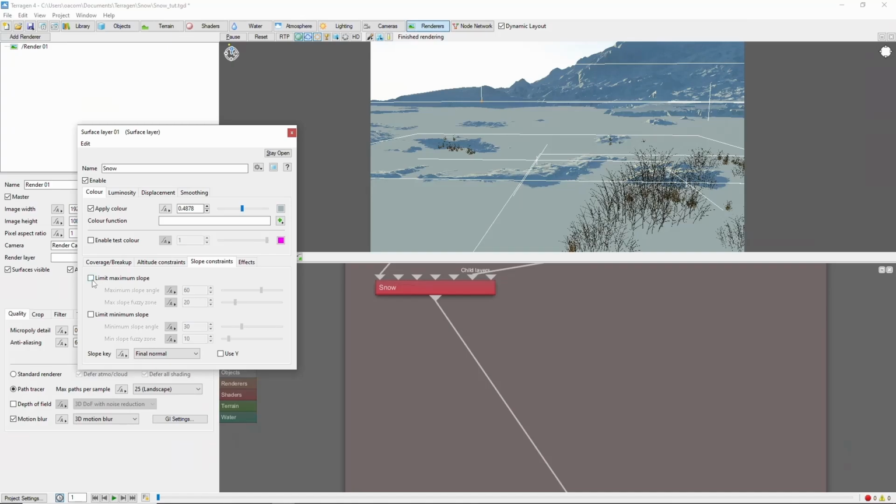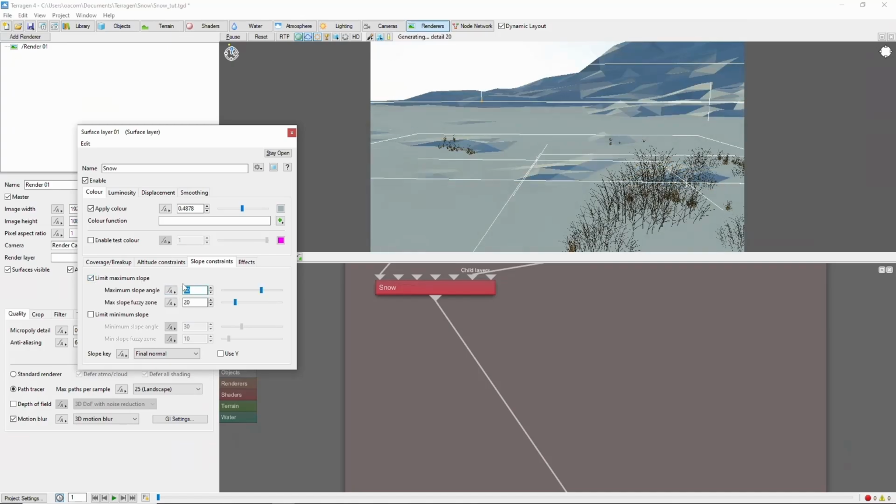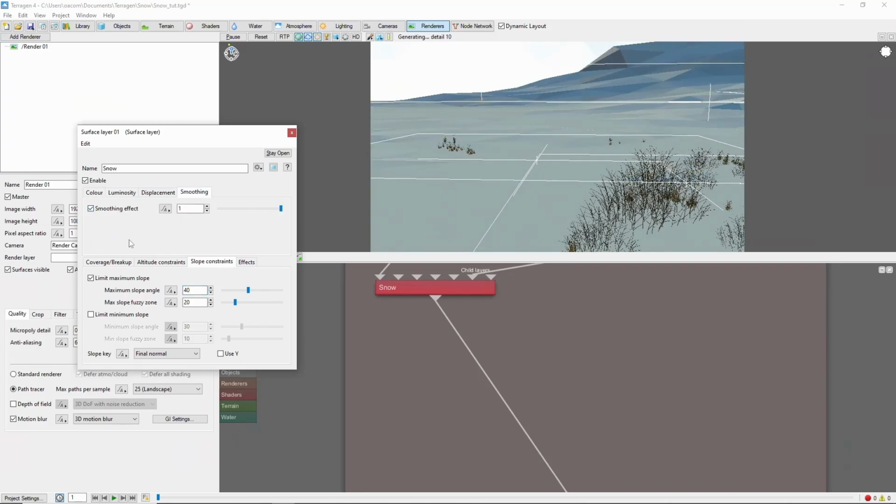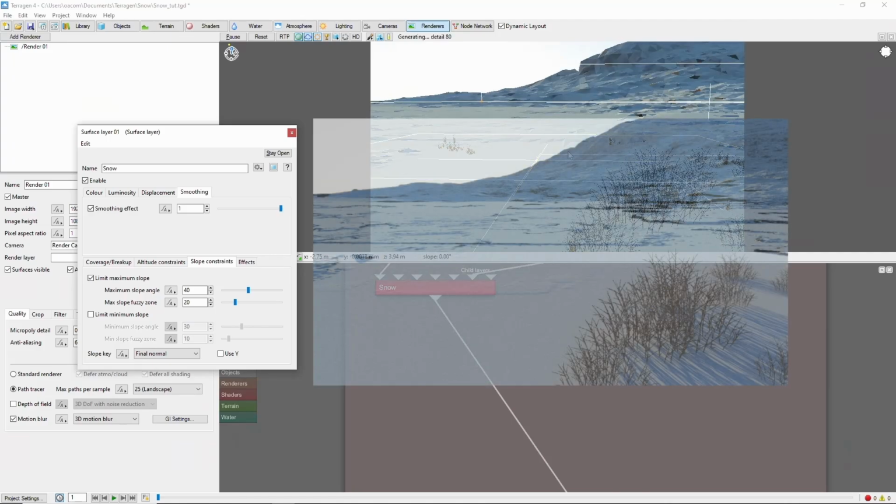We'll also give it a 40-20 maximum slope constraint. And we'll set the layer smoothing effect to 1. This will make the snow stay off steeper terrain and smooth out the terrain it covers.